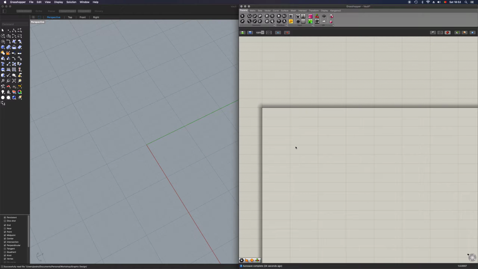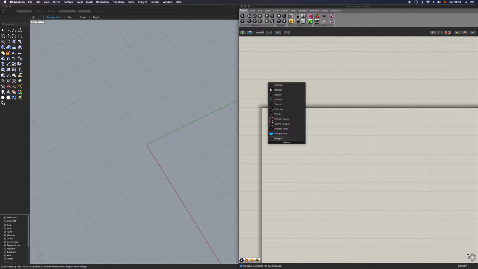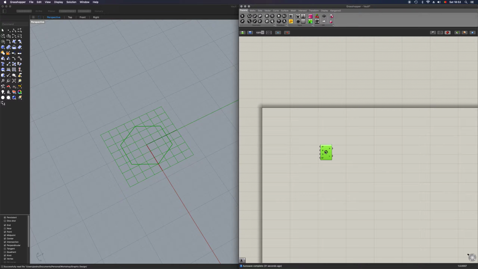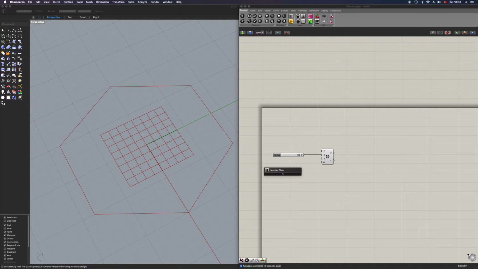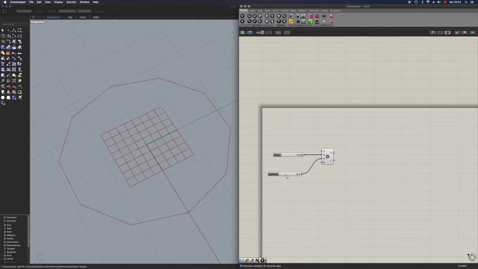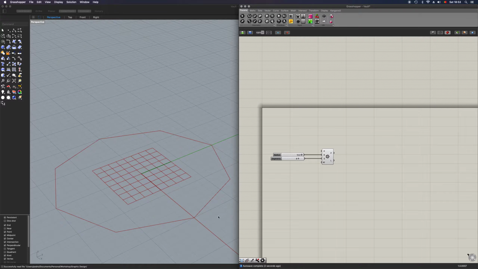So the first thing we're gonna need here is gonna be a polygon component like this. And for the radius, let's give it a 10.0 number slider. Place it in there. And then let's pick up on a 10 number slider and use it to make our segments. Okay. Yeah, like that. Perfect.